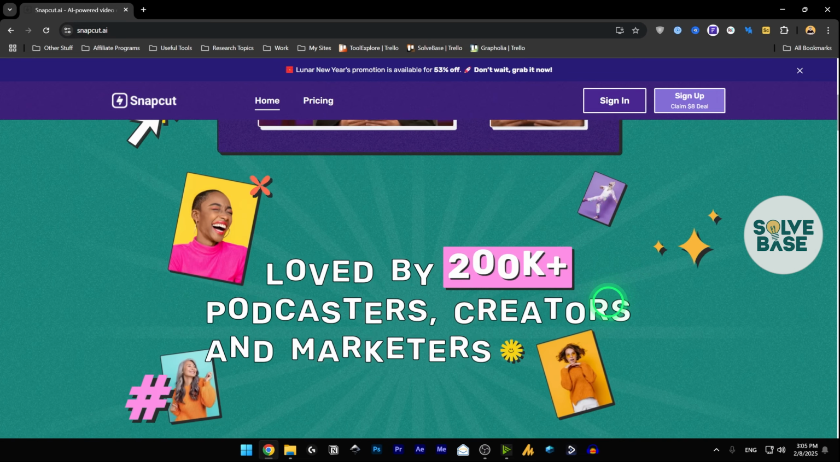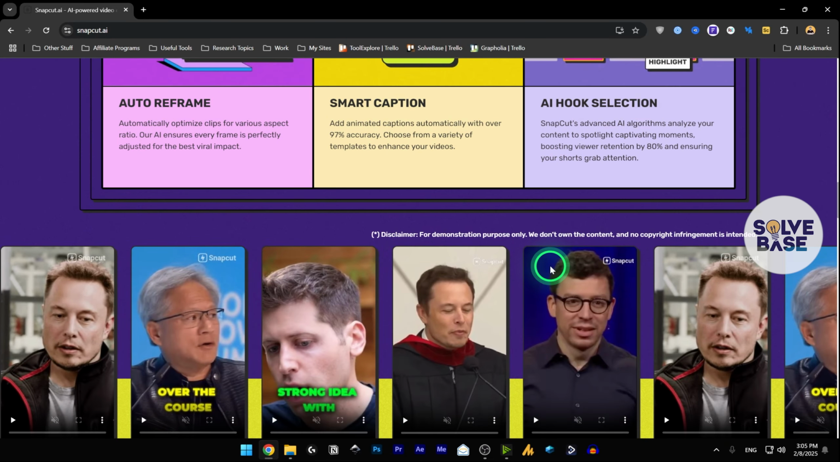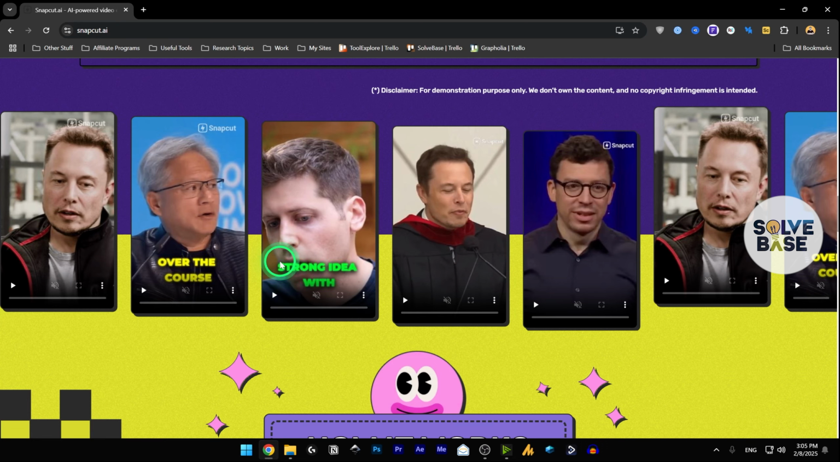I do like the design of this website. It looks really good. It looks like Gumroad design. Now these are some of the examples that you can see here.